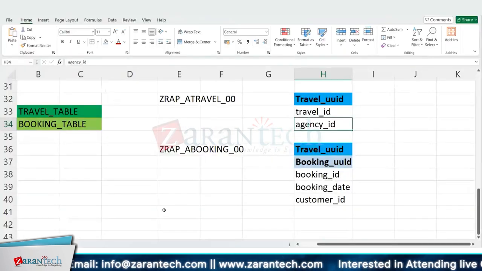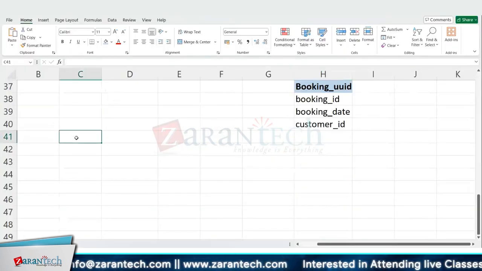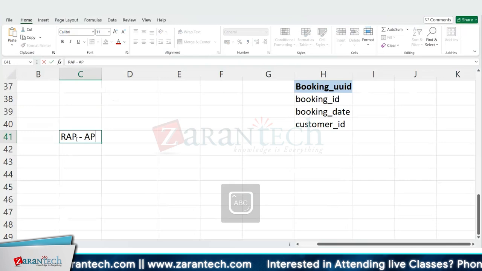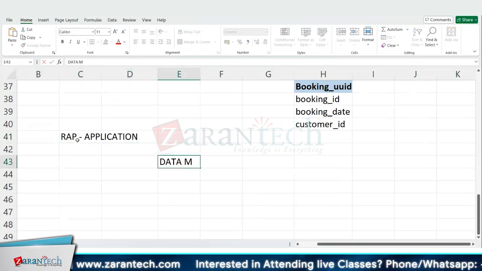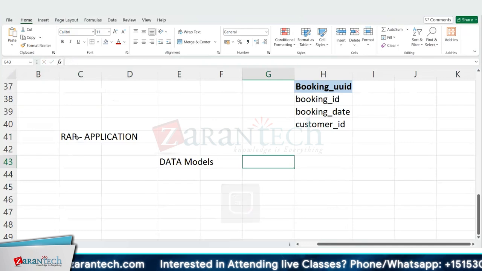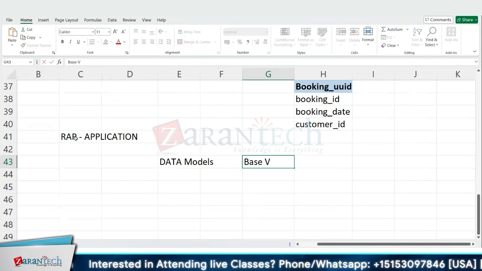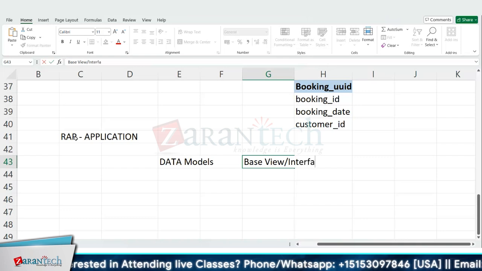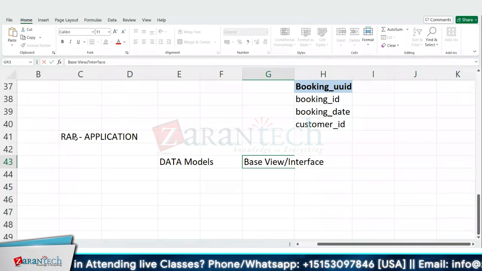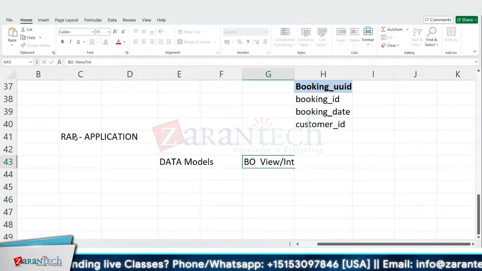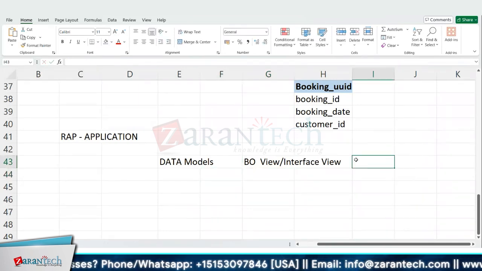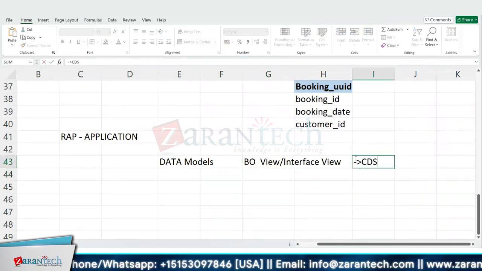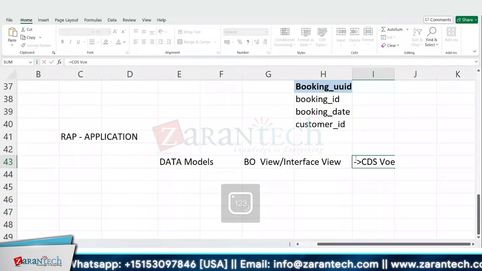So if you ask me to summarize, if you want to develop one RAP application, what do you do first? First, you will create data models. What is meant by data models? As part of the data model creation, you will create what we call a base view, BO view, or interface view. This is nothing but one CDS view. Technically, you will create one or multiple CDS views.